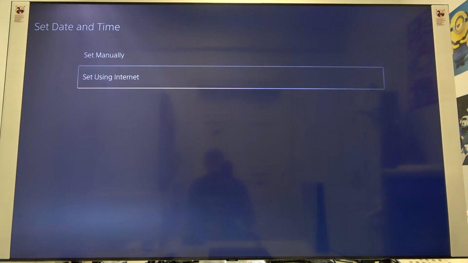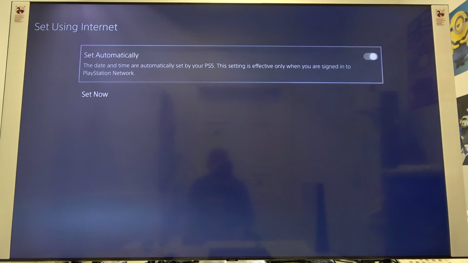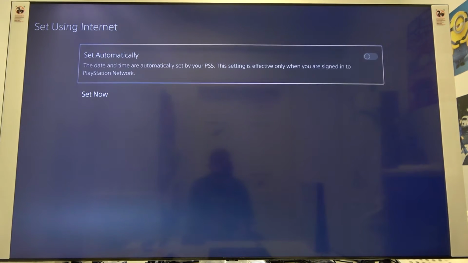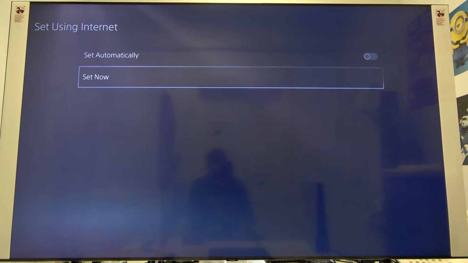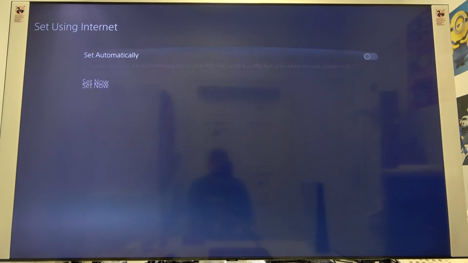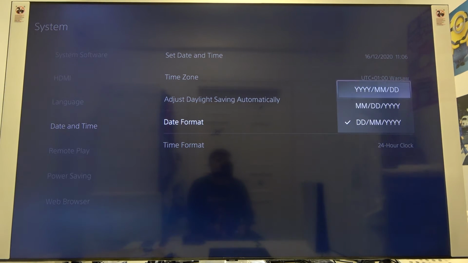And here you can also set it to use internet time. So click here, then tap on the switcher to turn it on automatically. You can also turn it off if you want to set it manually. And you can click to set it now, and it's done.